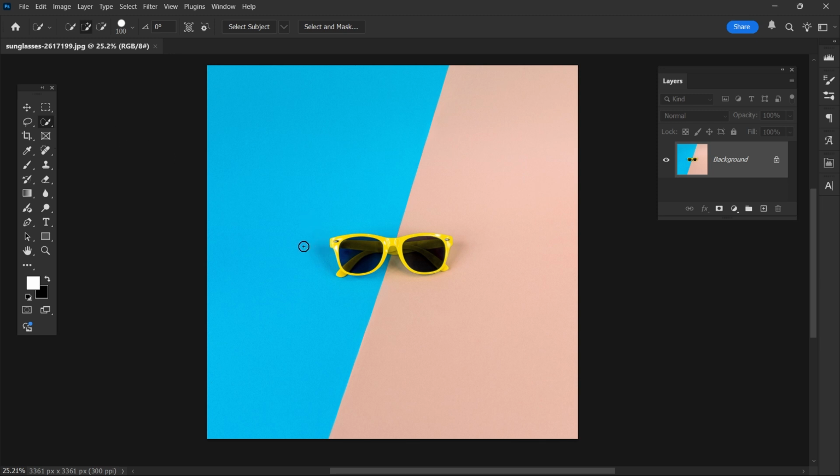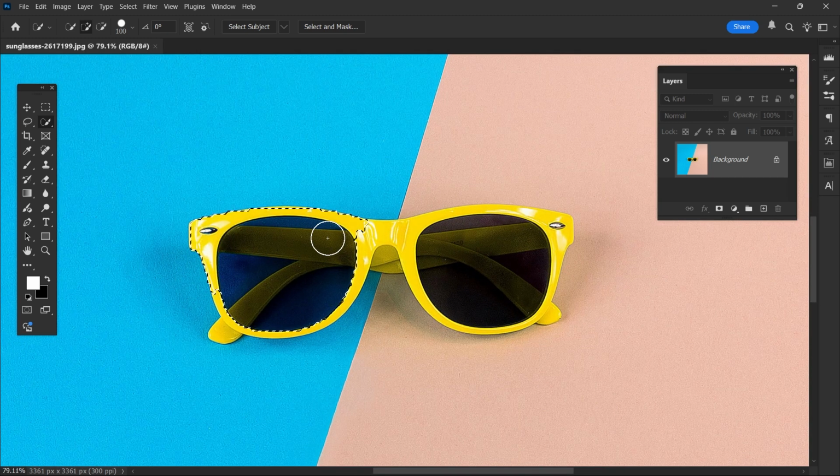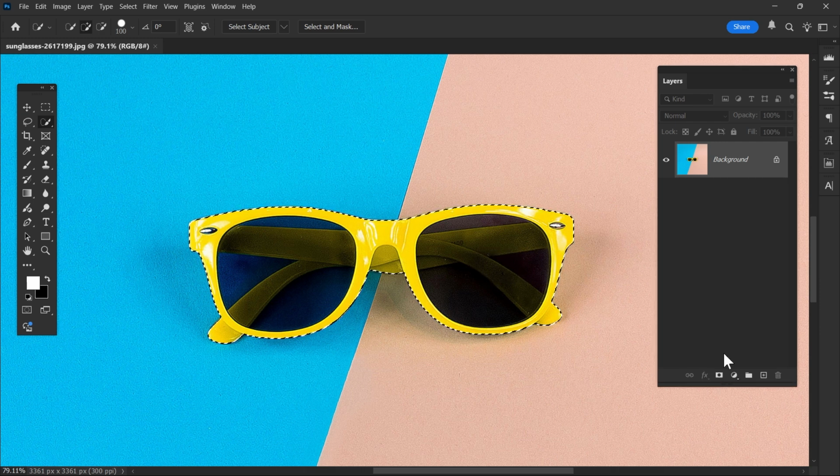So now what should I do? Now you can click and drag the quick selection tool over the sunglasses to select them. Have I selected the glasses? Yes, the sunglasses are selected. You can tell by the dotted lines around them. Okay, what should I do now? Now you can press Ctrl+J or Command+J to copy the selected area to a new layer. This will effectively remove the glasses from the background.